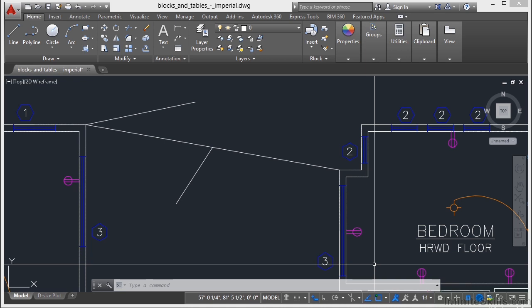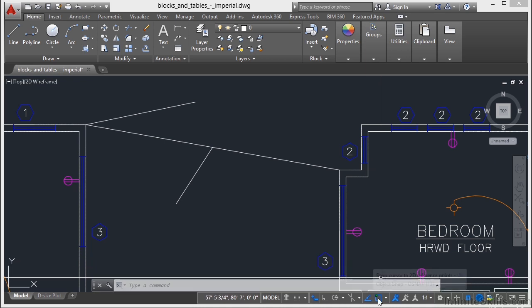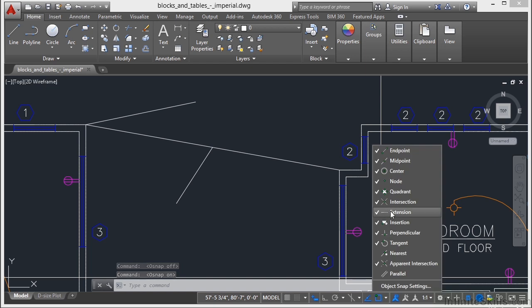Now you toggle them off and on by pressing the F3 key or by clicking on the status bar down here. If I click on this little arrow, this will turn on my list of running OSNAPs. Everything that has a check mark on it will be used. This is my typical setup. I usually keep all of them turned on except for the nearest and the parallel.